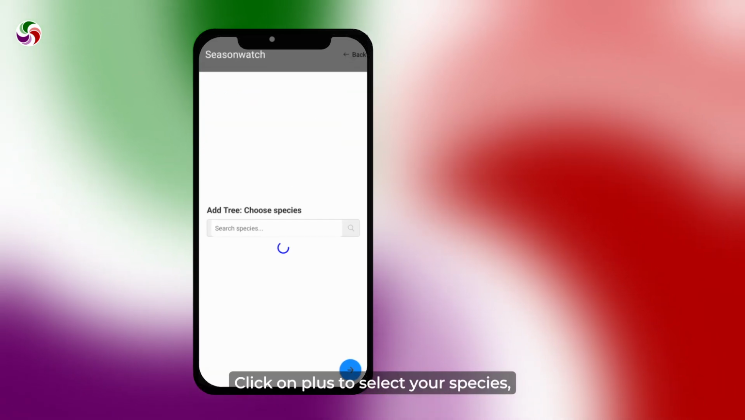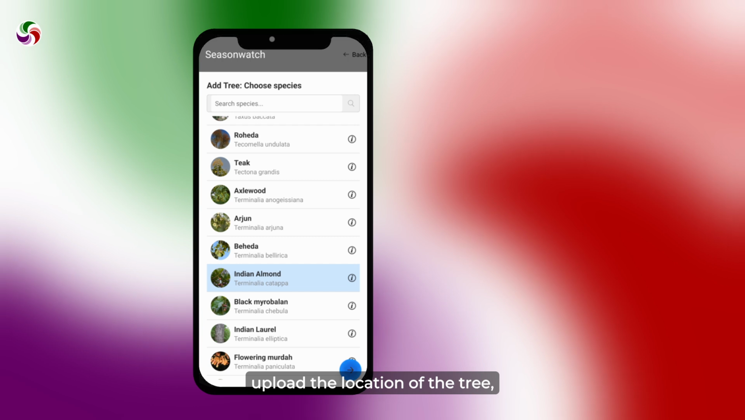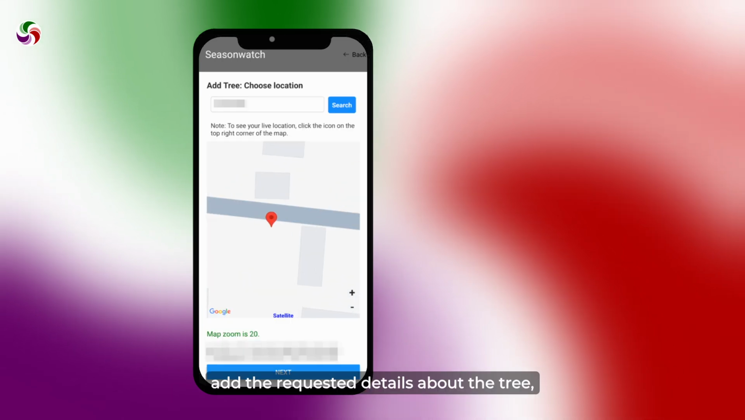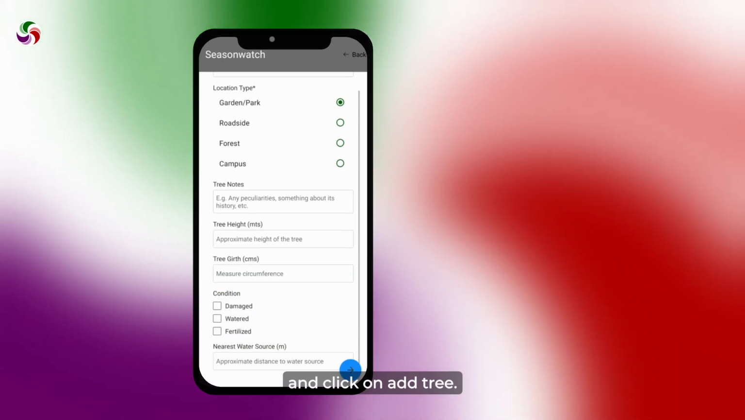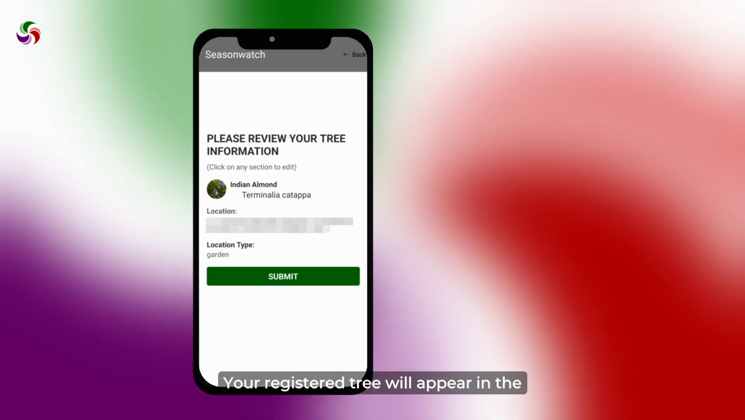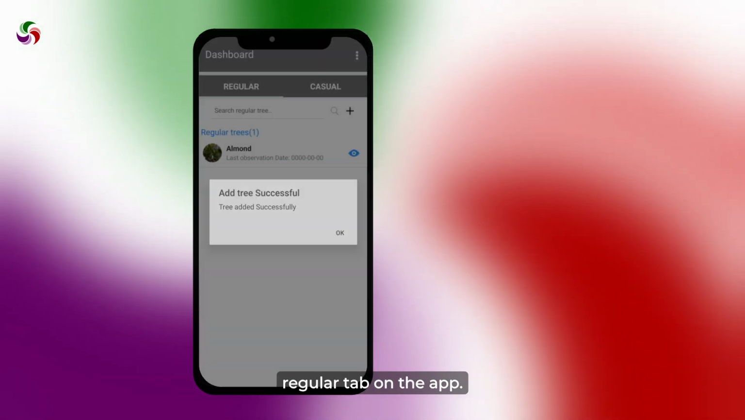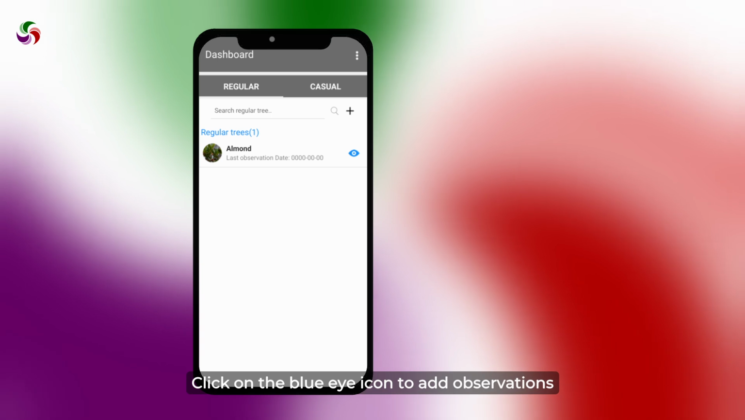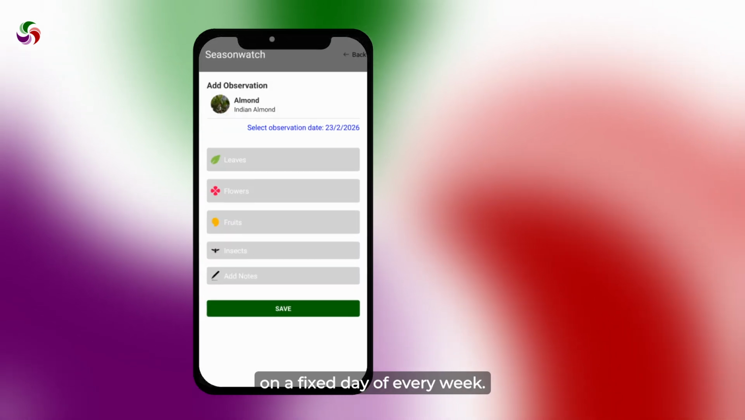Click on the plus icon to select your species, upload the location of the tree, add the requested details about your tree, and click on Add Tree. Your registered tree will now appear in the regular tab on the app. Click on the blue icon to add observation on a fixed day of every week.